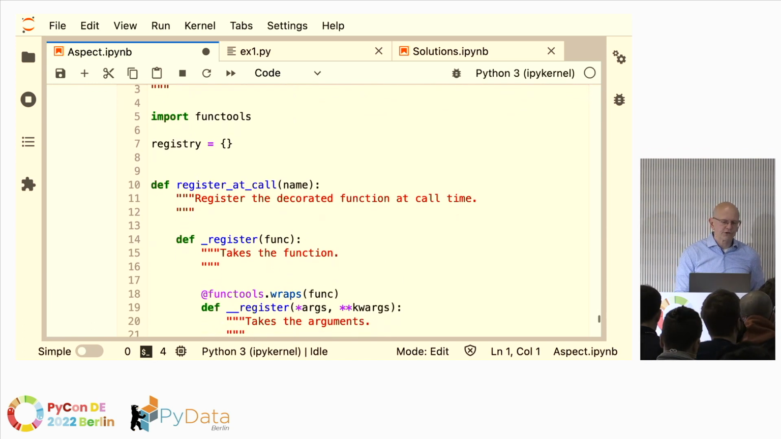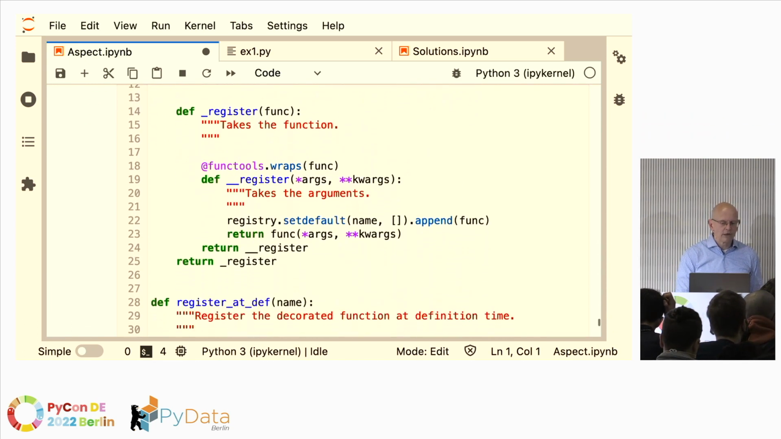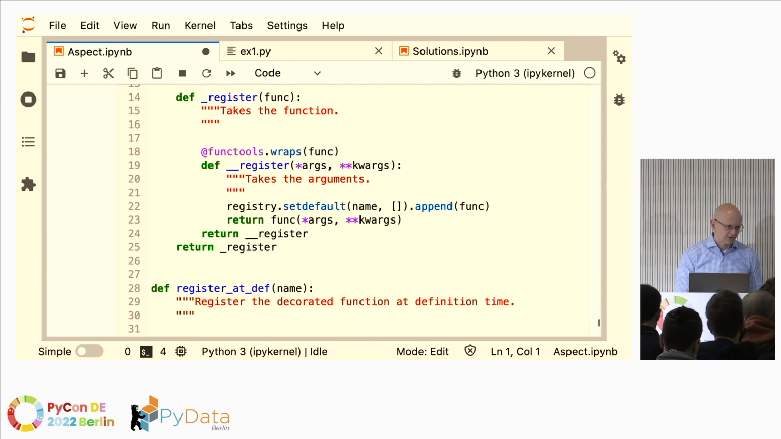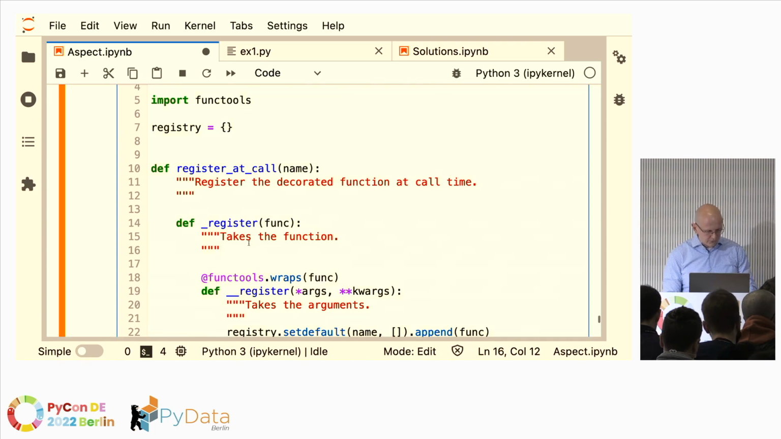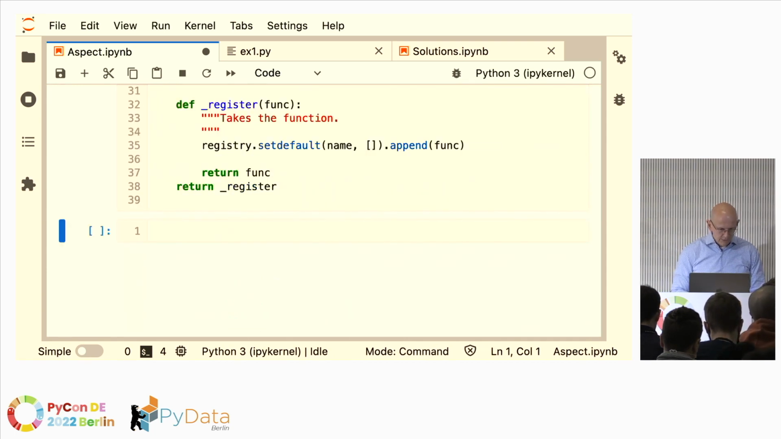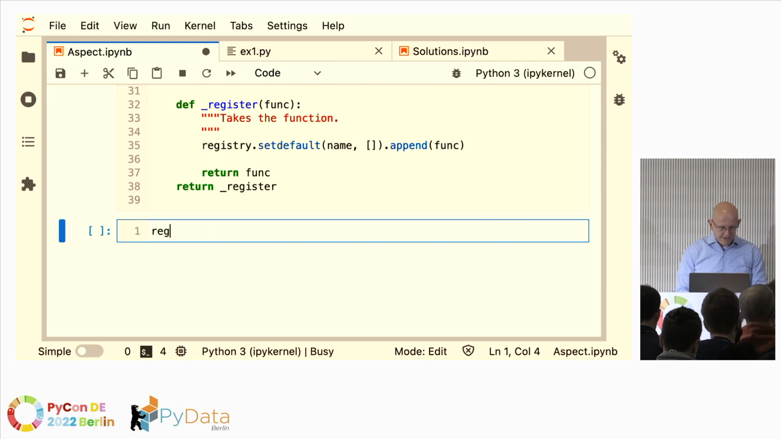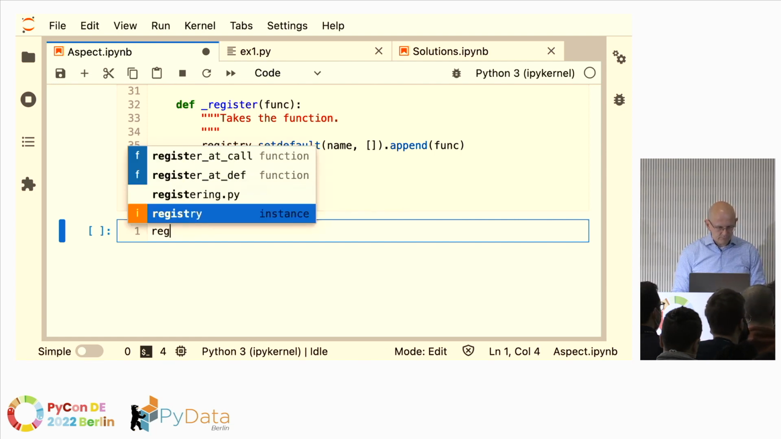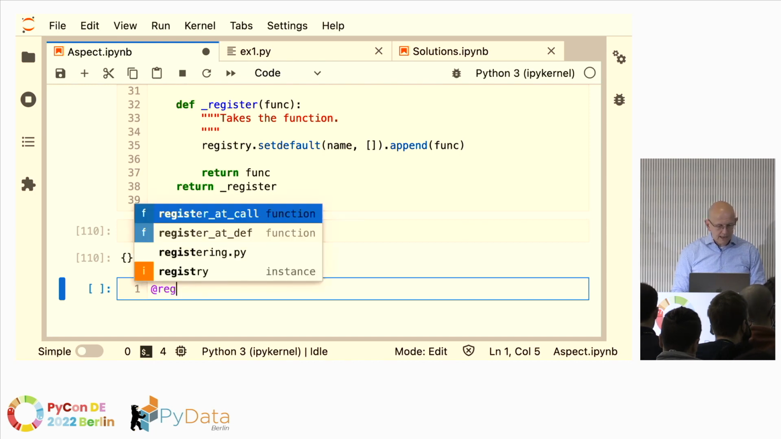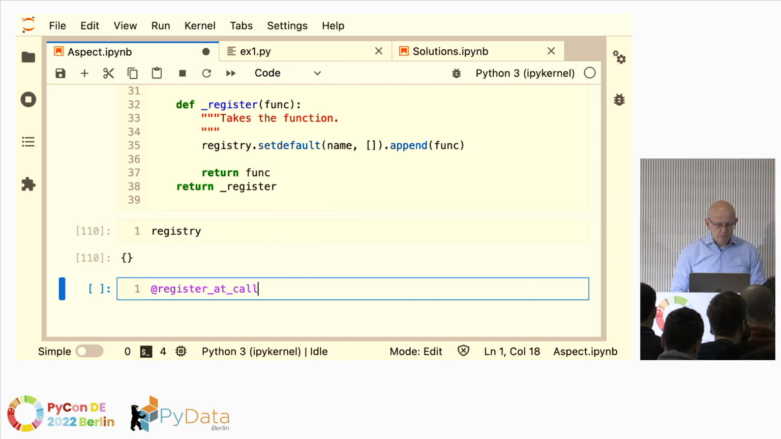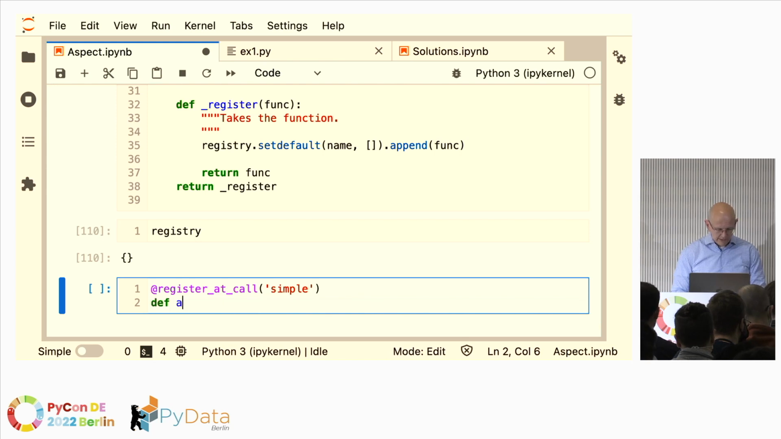And I have two versions. I have a register at call, and I have a register at def. This at def is a bit different. Let's try this first and then look at how this works. First, if I look at my registry, it's an empty dictionary, nothing there. So if I say add register at call, and I can also give it, say this is simple, some kind of string, some category, and I have my great add function.